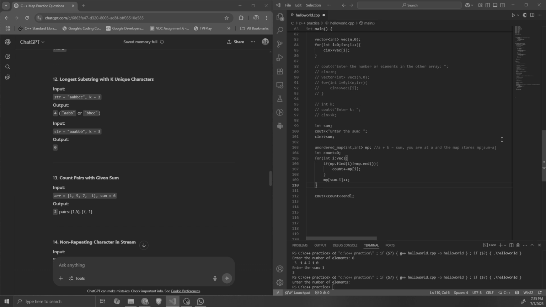So what we need to check is if the element needed to get the sum equal to the sum given to us is present in the map or not. So for that element to be present in the map, we are going to be putting that element in the map and increasing its frequency by 1. So if we find it anywhere in the vector, then we can just add its frequency to the count. That is the way we can solve it. Then you can just print the count. The code works completely fine. There is no issue in this.